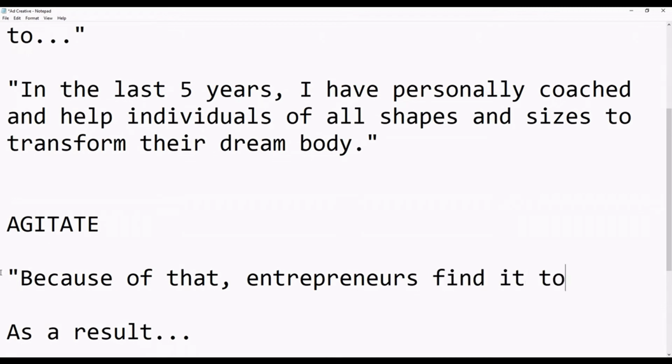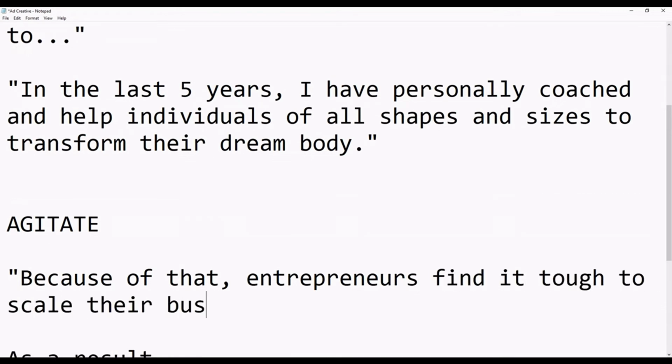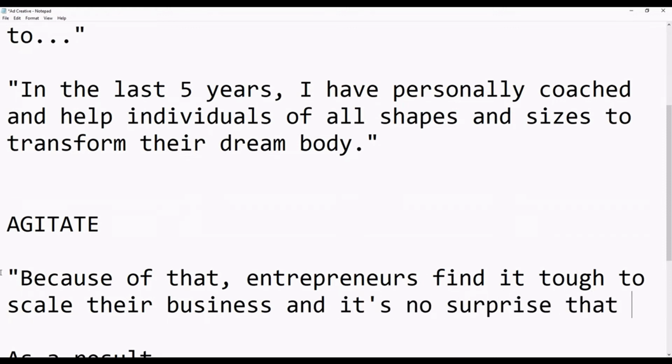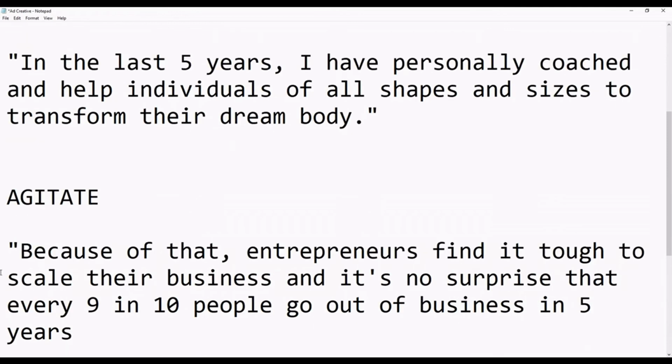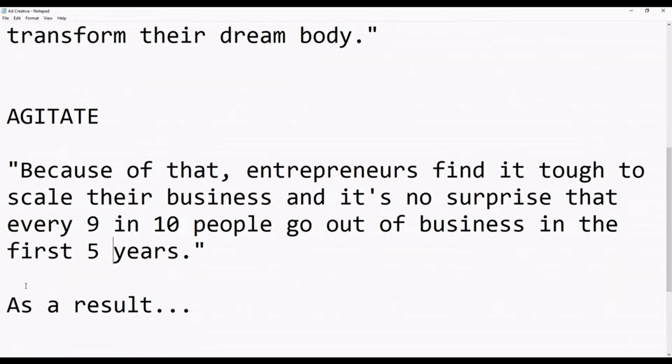entrepreneurs find it tough to scale their business, and it's no surprise that 9 in 10 businesses, or 9 in 10 people, go out of business in the first 5 years. Okay, so I know that you could pretty much improve this content, okay, in the first 5 years. There we go. All right, something like that. Okay, now you can drill in a little bit more on the pain. You want to agitate it. You want to remind people what is costing them not to fix this problem.